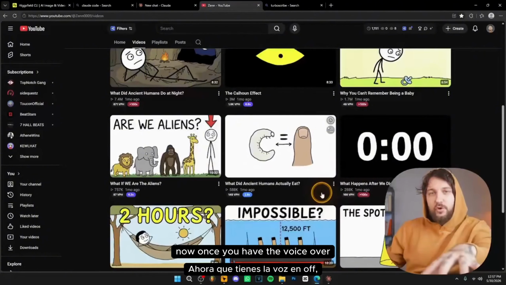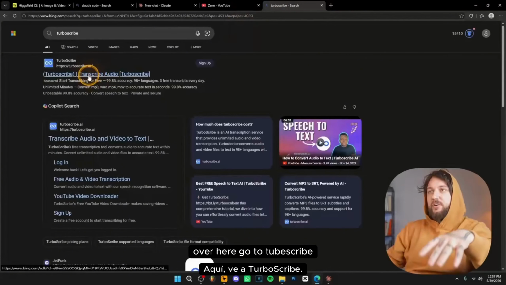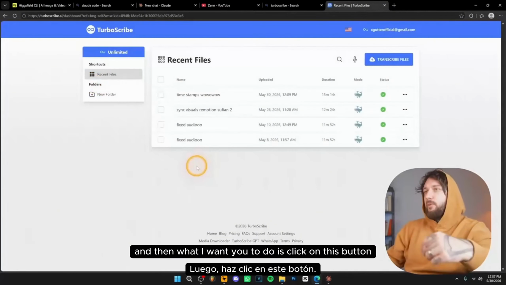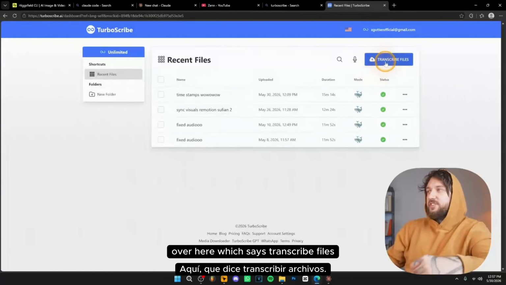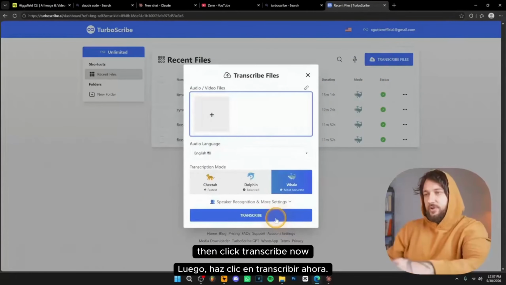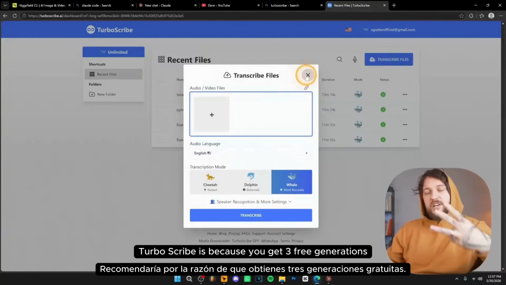Now, once you have the voiceover, what I want you to do is go to your browser and search for TurboScribe over here. Go to TurboScribe, create an account or log in with your Google account. And then what I want you to do is click on this button over here, which says transcribe files, and upload the voiceover over here. Then click transcribe.